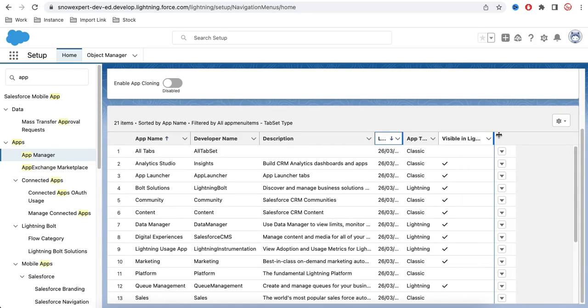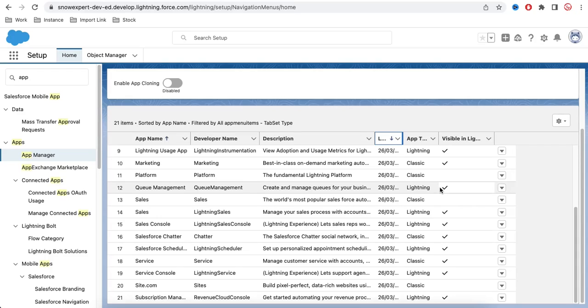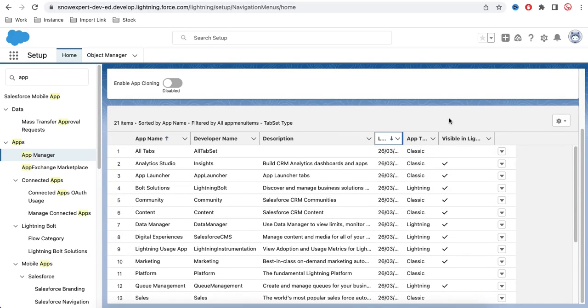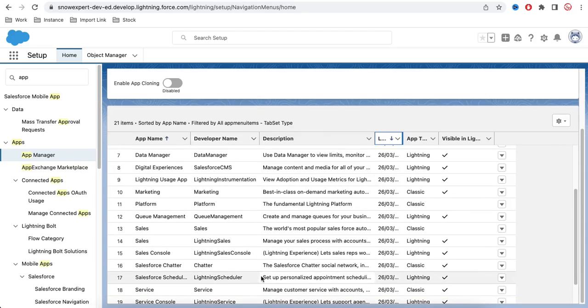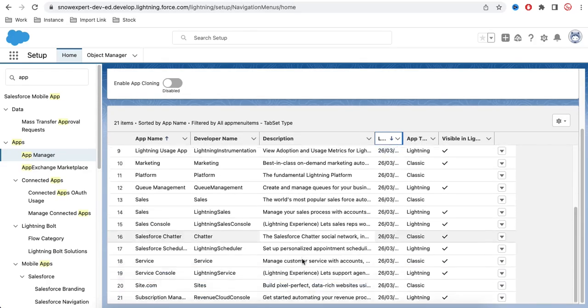If we search here, let's say Sales, Sales is Classic, and there is another Sales application which is Lightning. We are actually experiencing Lightning. Lightning is where we can see better UI components. So we are experiencing Lightning, and here we can create our own application. But before that, there are around 21 applications already there by default.